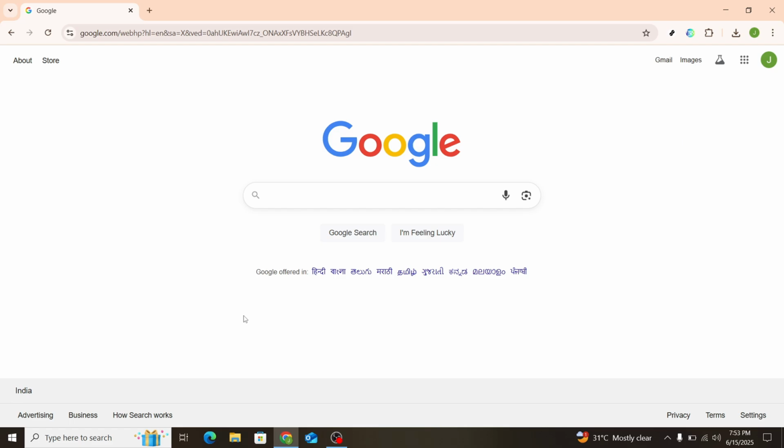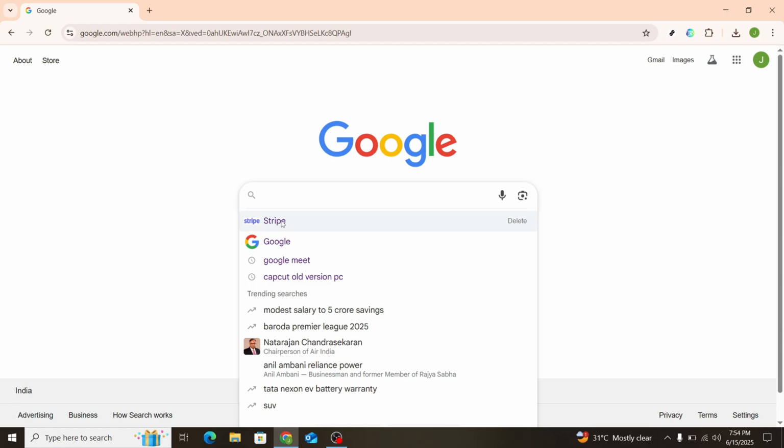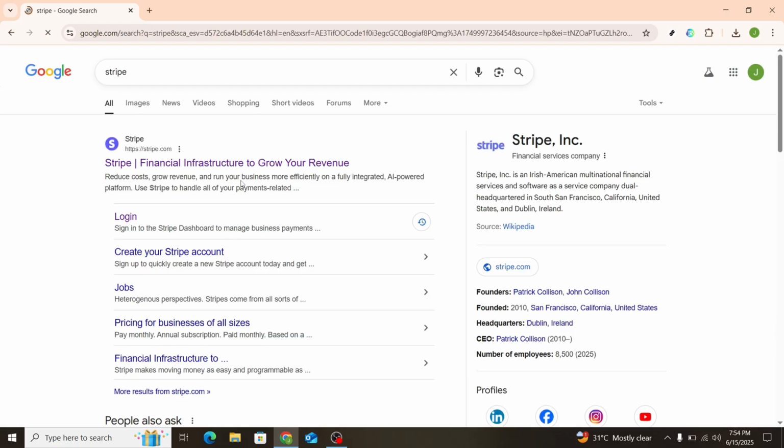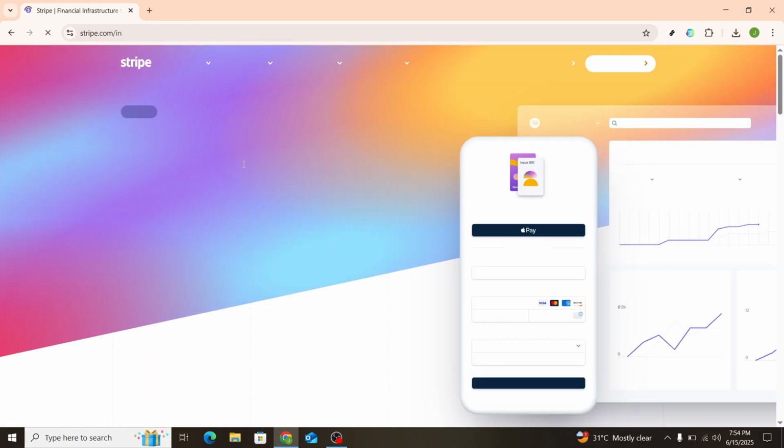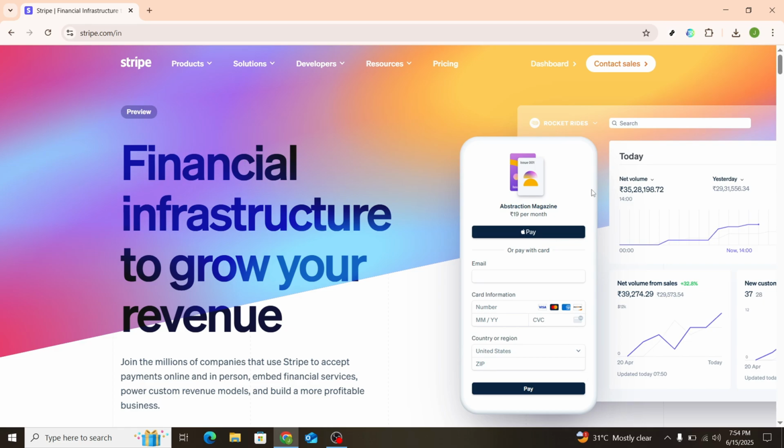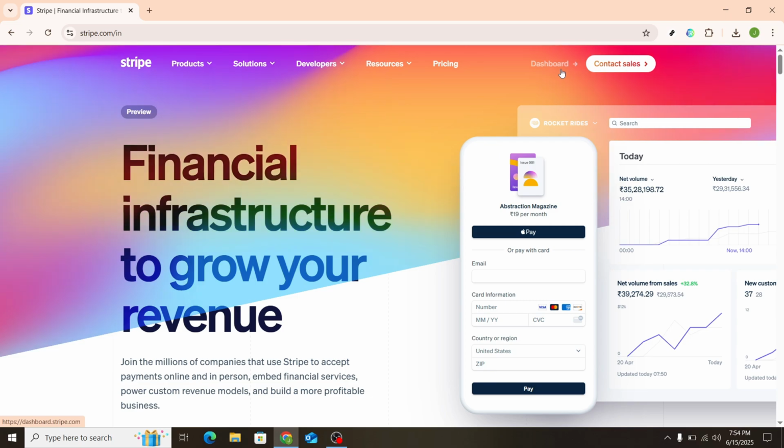First off, open Google or any browser you prefer. Type in Stripe in the search bar. Once you hit enter, you'll be directed to the Stripe homepage. It's a clean and intuitive page that's hard to miss. On the top right corner of this homepage, you'll see a button labeled Dashboard. Go ahead and click on this.